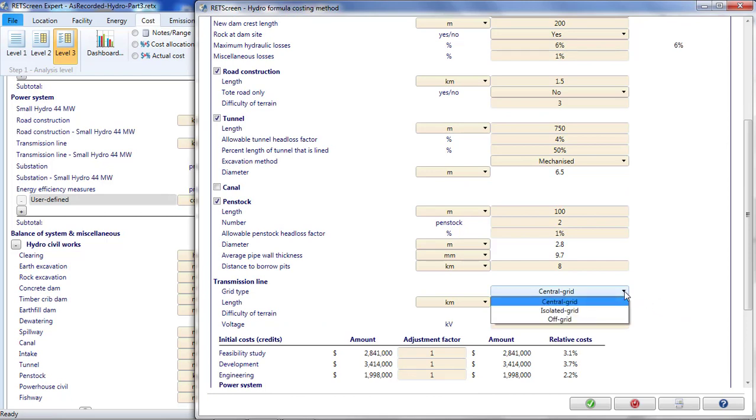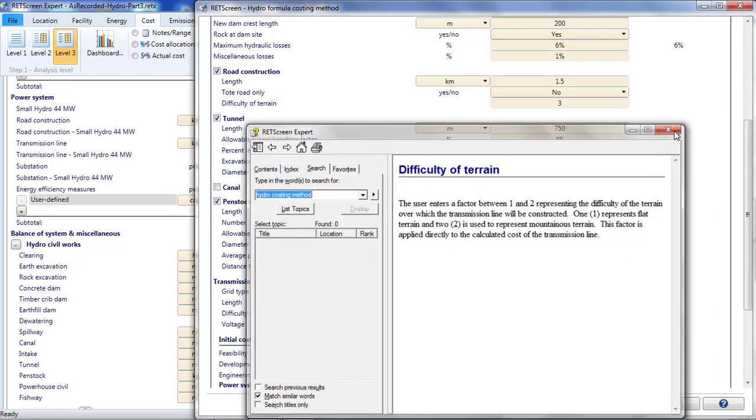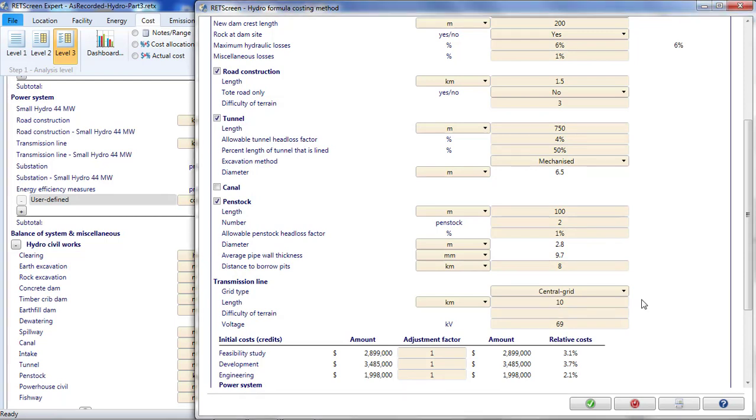If it were off-grid or connected to a community or industrial remote grid, I would select off-grid or isolated grid, respectively. Examining a map, I determine that the distance to the nearest point of interconnection is 10 kilometers. For the 44 megawatt output of this project, a voltage of 69 kilovolts or higher will likely be required. I'll enter 69 kV. Help indicates that the difficulty of terrain parameter varies between 1 for flat terrain and 2 for mountainous terrain. The site is between these two extremes, so I will enter 1.5.